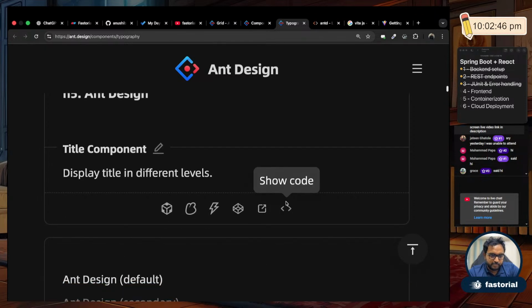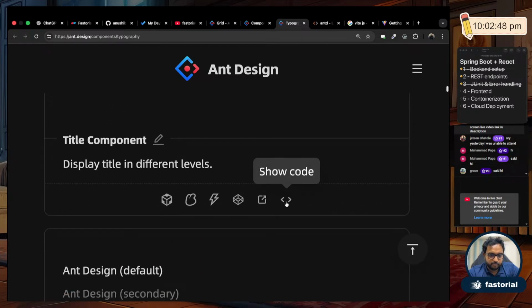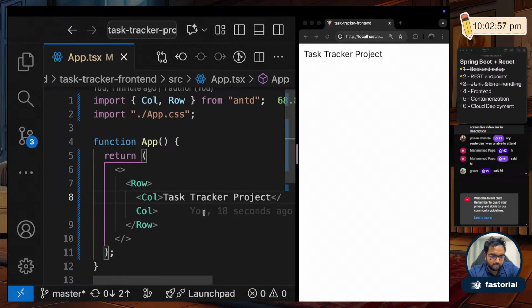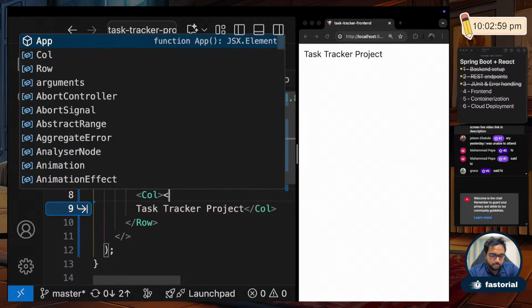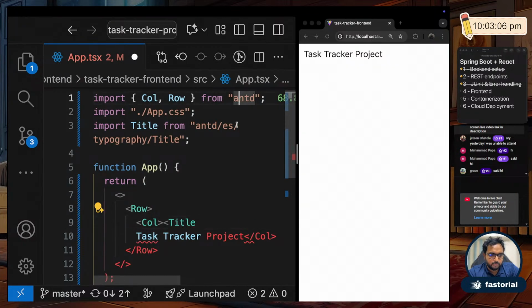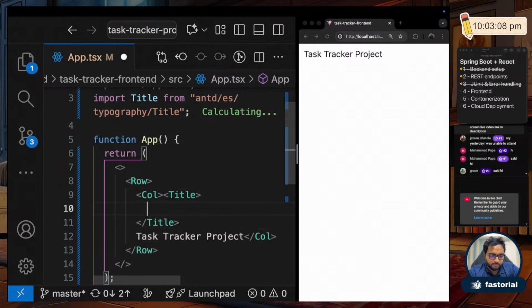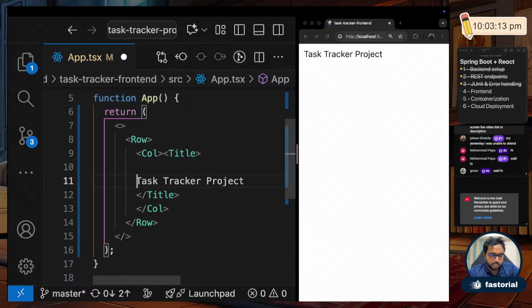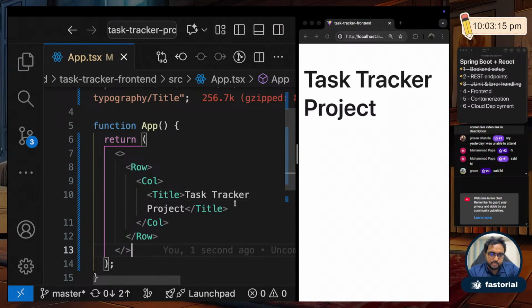So if I scroll a bit down in that section itself, there will be a show code thing. If I scroll down, it says this, right? So title, and then you wrap whatever you want inside that. Okay, so let me add it, title. And it's coming not from the skeleton, I want it from typography title. Okay, and then inside that let me put this. Okay, fine. See, now it became like a title, very big and stuff.